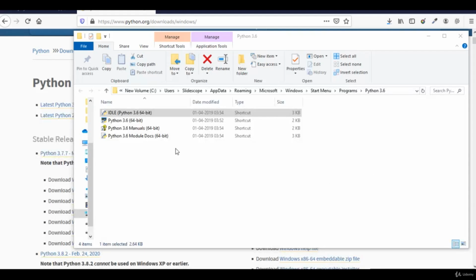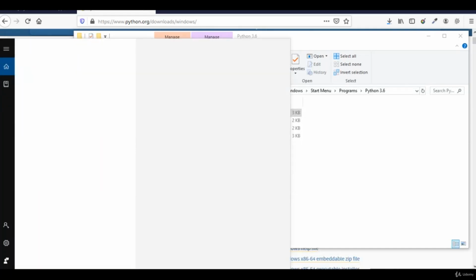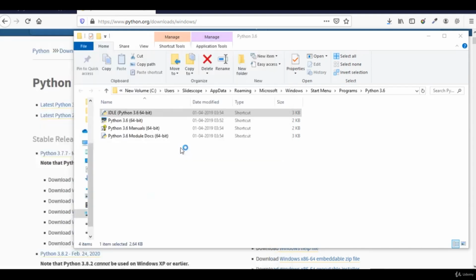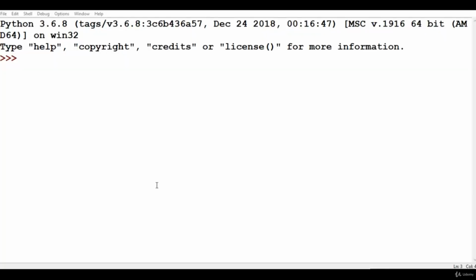In order to run Python, in your start menu start typing IDLE, and this will bring up IDLE Python 3.6 64-bit or whatever it is in your case. Go to Run as administrator and allow it. This will bring you to the IDLE screen. So this is the IDLE screen.